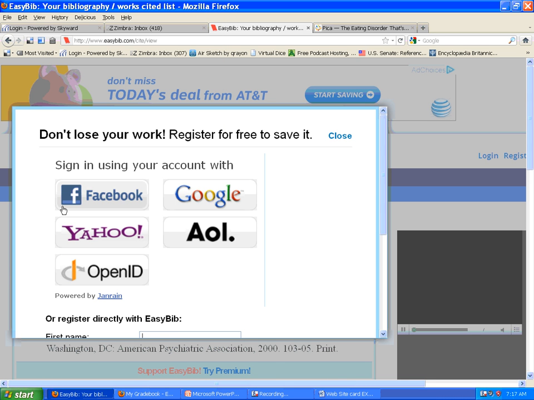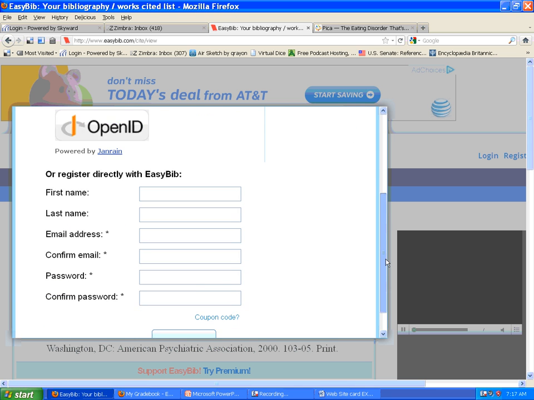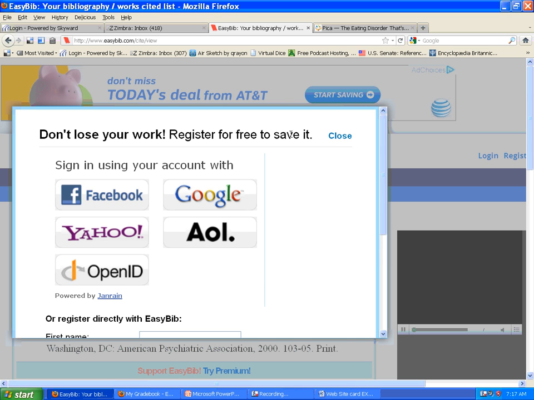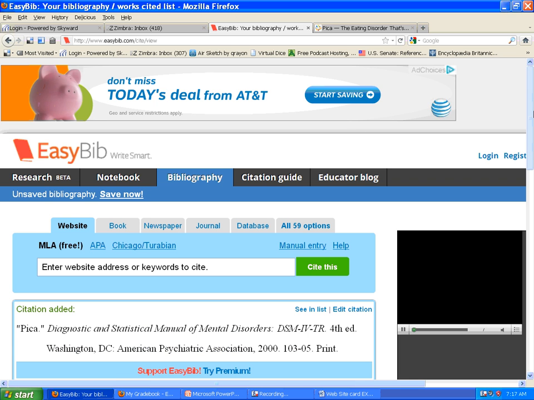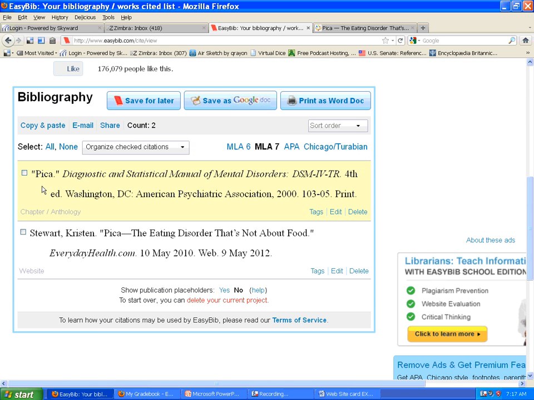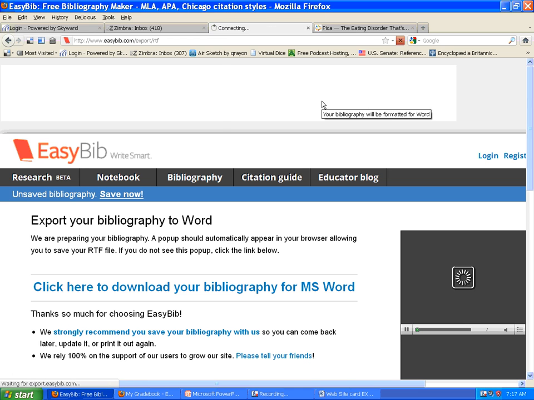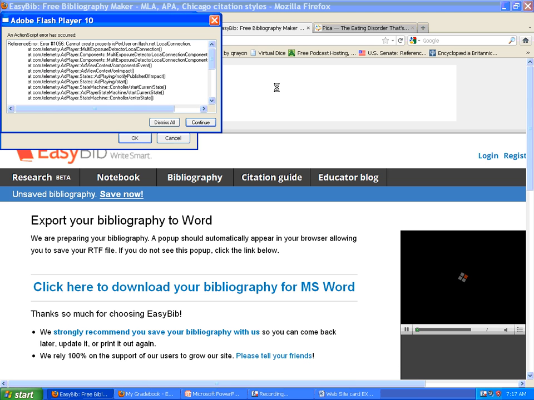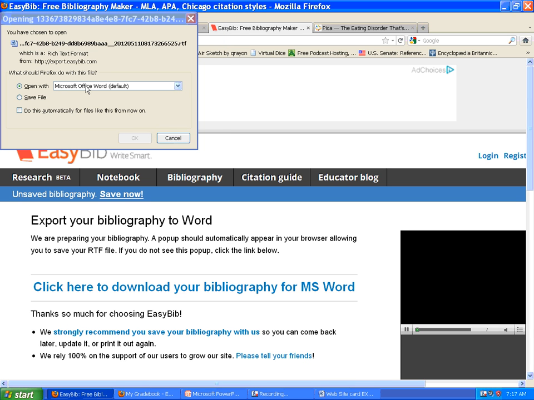Now, if you have an email account, you can sign up for free and save your information so that if you have to go back and make a change to it, then you can do that very easily. Okay, now like I told you, the citations will start piling up down here. So here's a couple citations, and let's pretend that we're done just for the sake of time. When you're done, you need to click Print as Word Doc. It'll think for a minute, and it should generate your works cited in a Word document form.